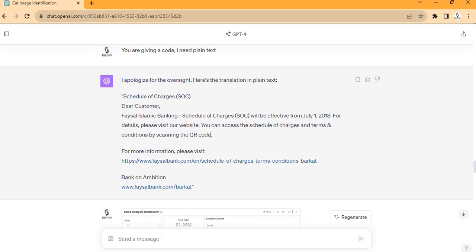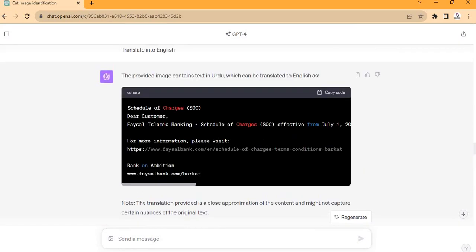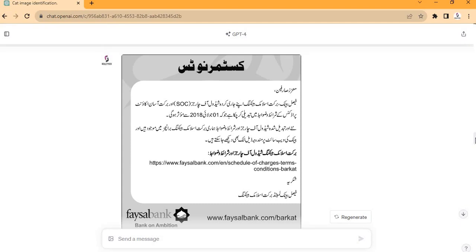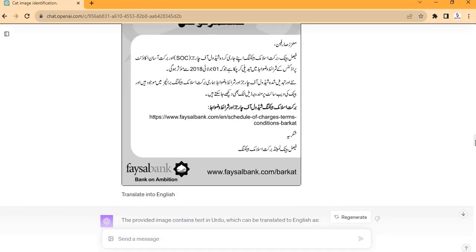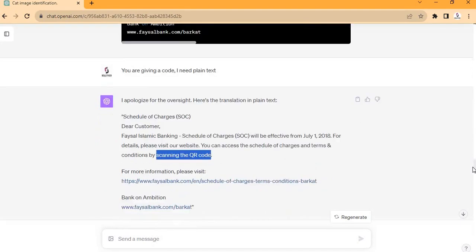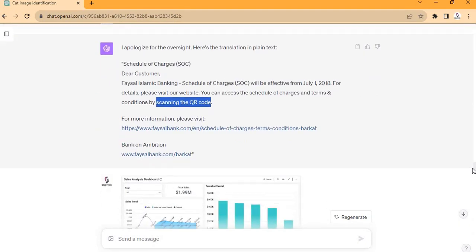This is not actually quite right because there is no mention of QR code in this. So maybe it is not good at understanding Urdu because it is a resource poor language, but other languages, I think it will be able to handle more accurately. But still, it gives you a pretty good idea of what is there in this image.